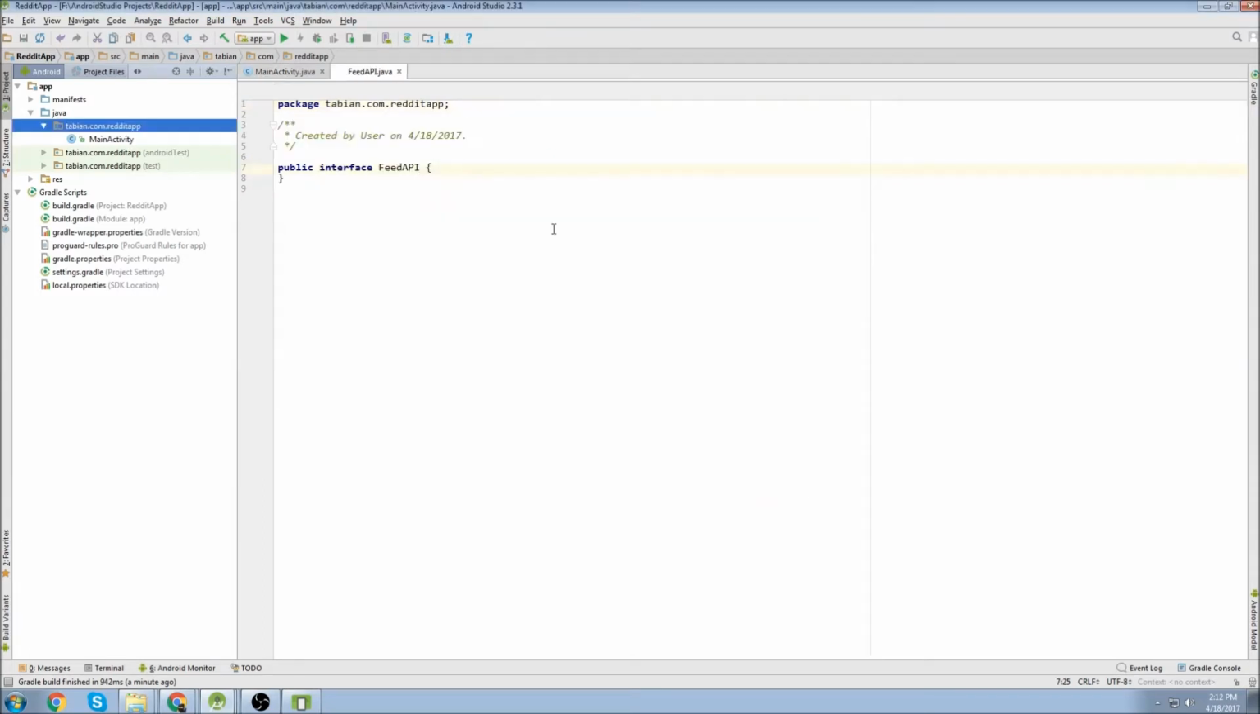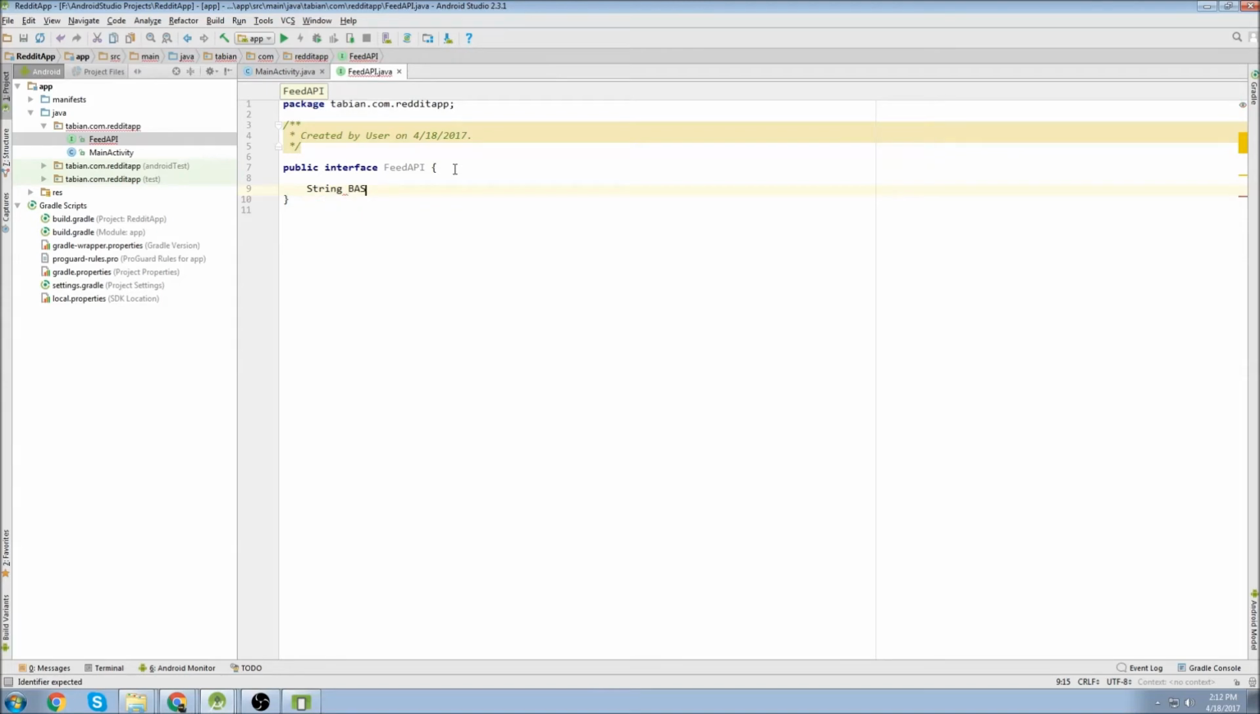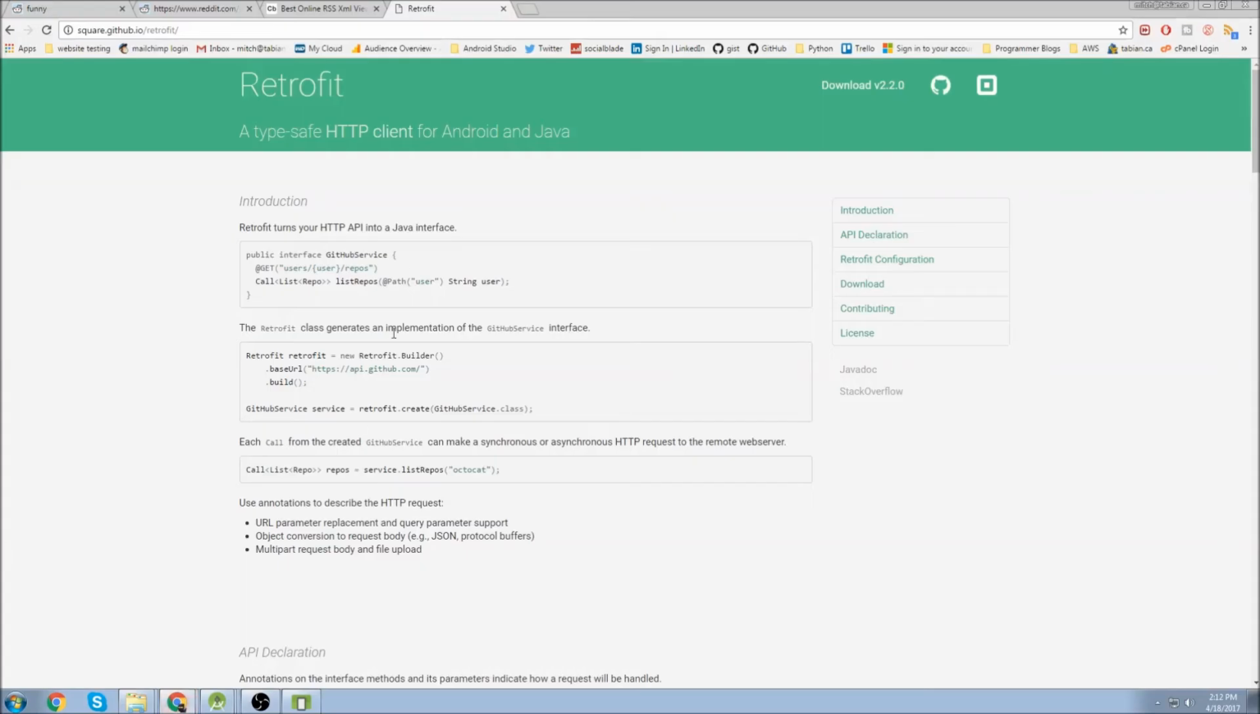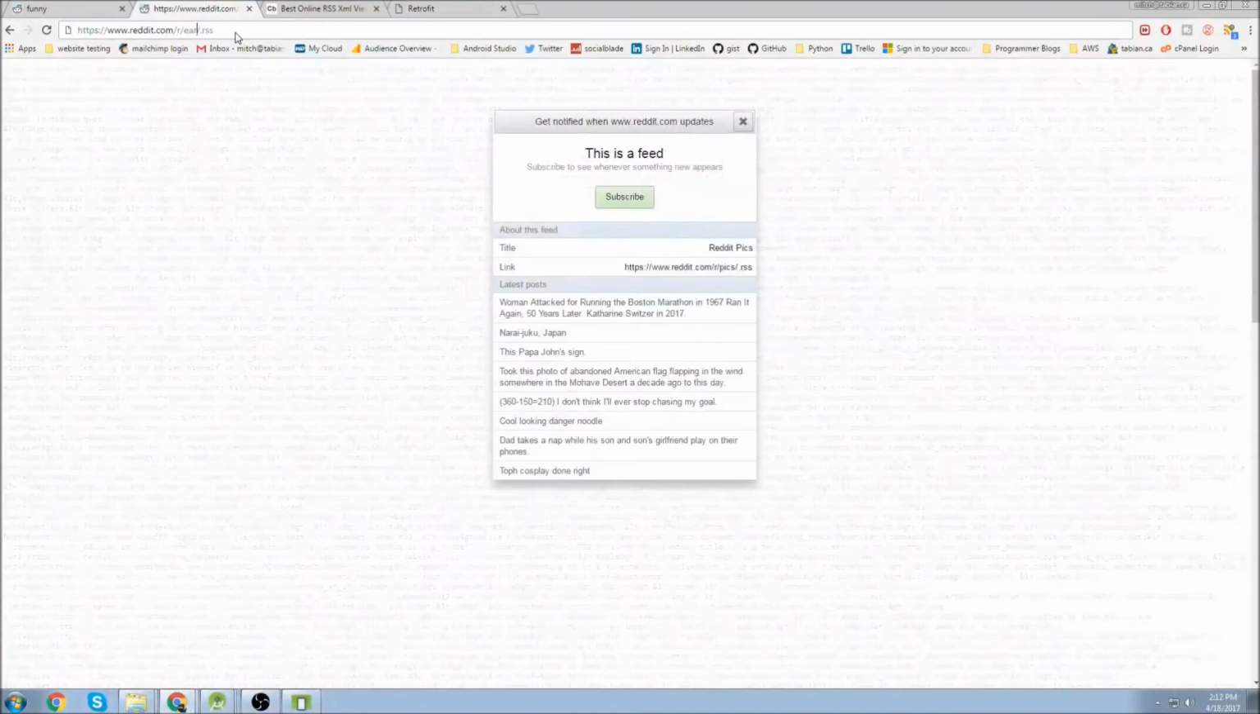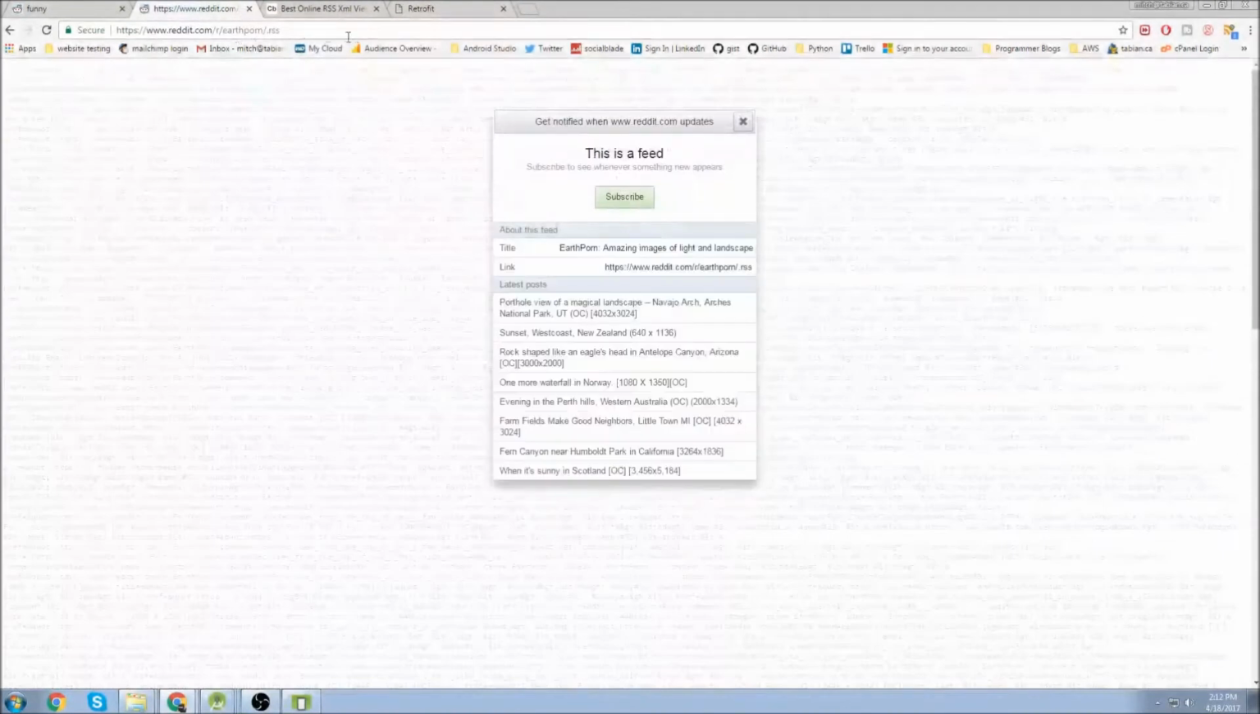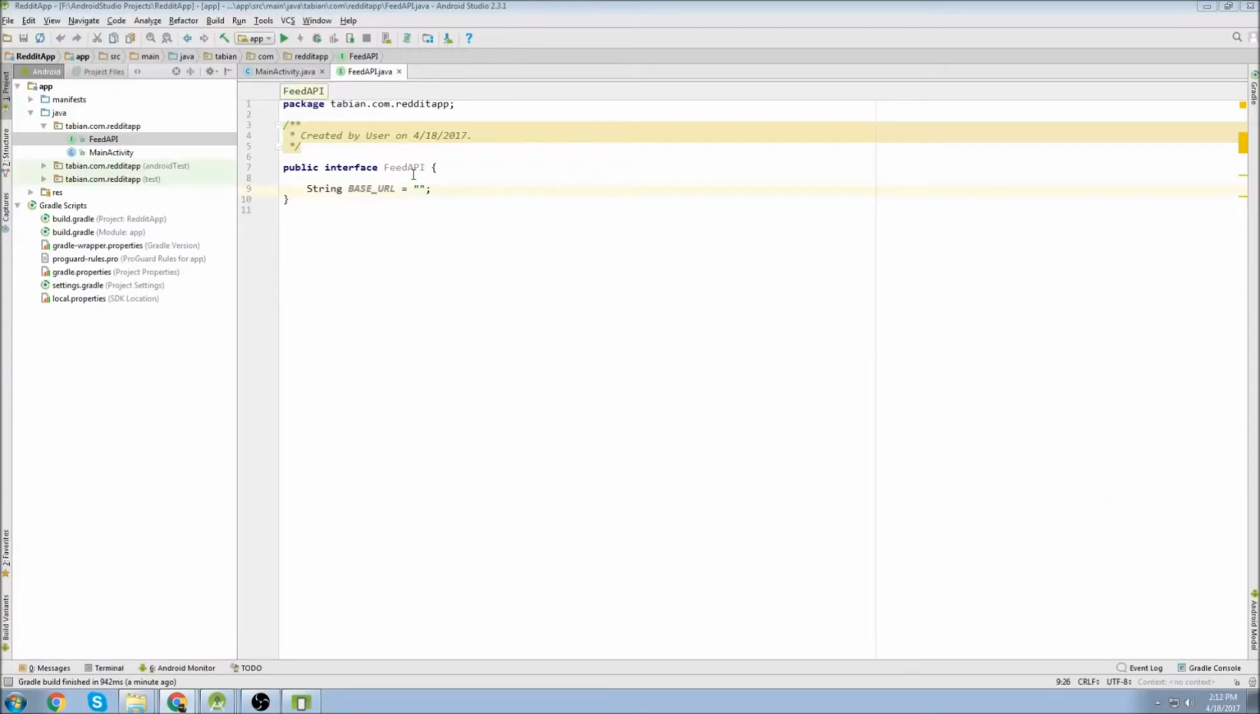First thing I'm going to do is put our base URL up here so I don't have to type it out again. Our base URL is going to be the one that is never going to change. In the RSS feed URL, this is the part that changes, right? Because we can go to pics, or we can go to earth porn, we can go to whatever. This is the non-static part. This part is static. So we're going to grab that, and I'm just going to paste it in there, just so we have our base URL in our project and I don't have to go back.